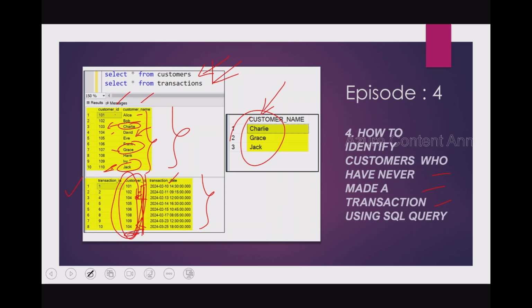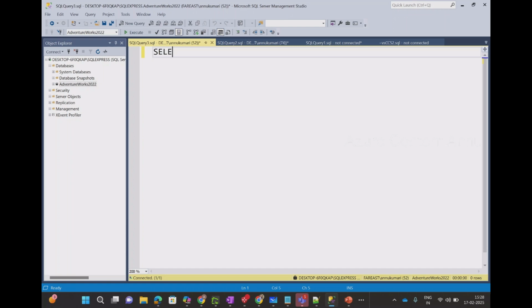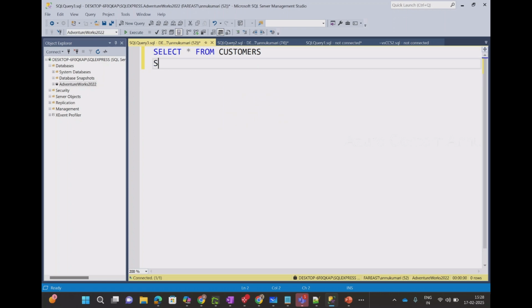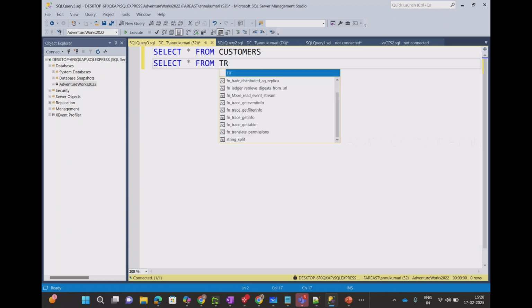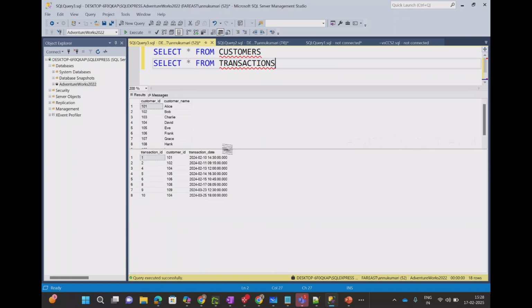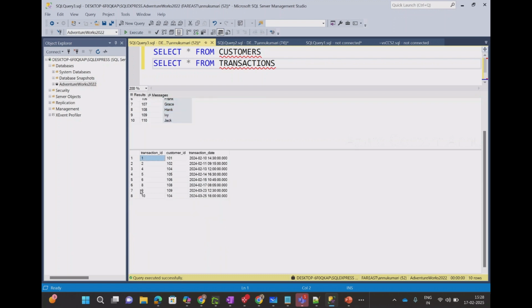So let's go to SSMS and start writing a SQL query for the same. Let me go to SSMS and first see the data in the customers table and also in the transactions table. This is the same data that is present in the PPT. We have 10 customers with these customer IDs and customer names, and this is the transactions table where the transaction details are there for each of the customers.